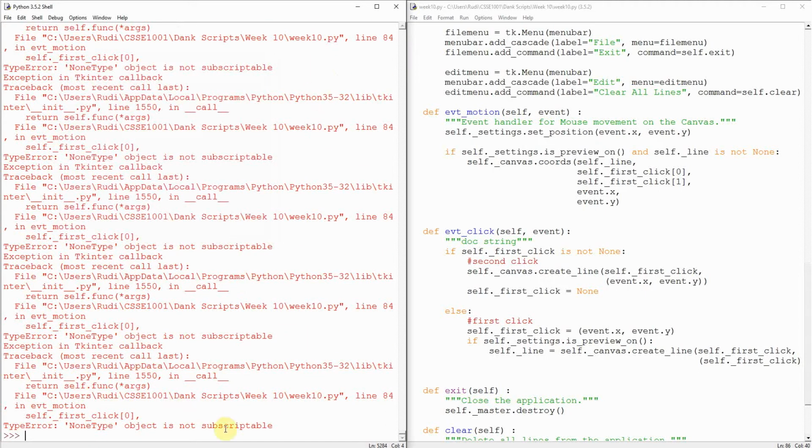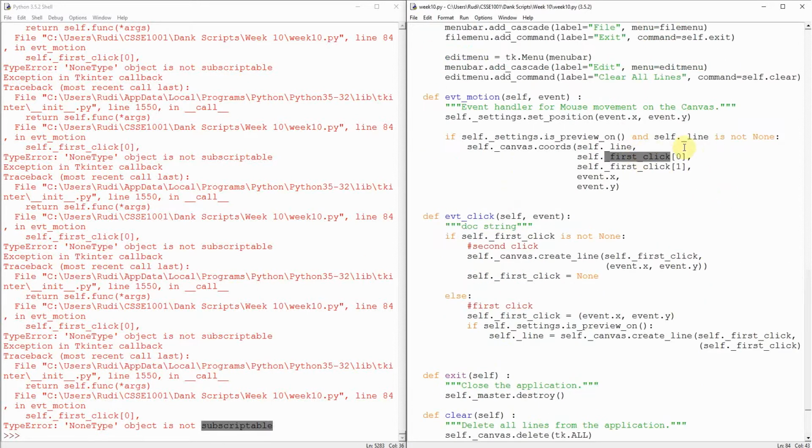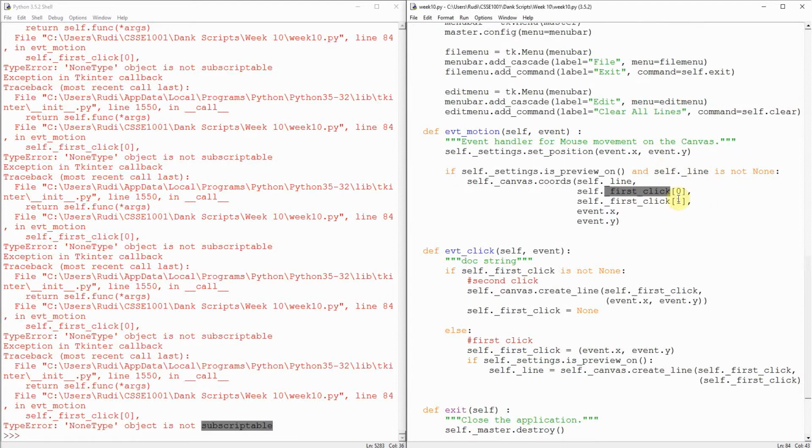NoneType object is not subscriptable. Okay. Now this is actually a very clear error message, right? Subscriptable means when we try and put these guys after it, we try and subscript with a 0 or a 1, or we try and index it. And it's saying that None is not subscriptable. And it's in this part here as well. So we can basically see that first click is being set to None, right? And therefore we shouldn't be coming into here, because let's have a think about this.